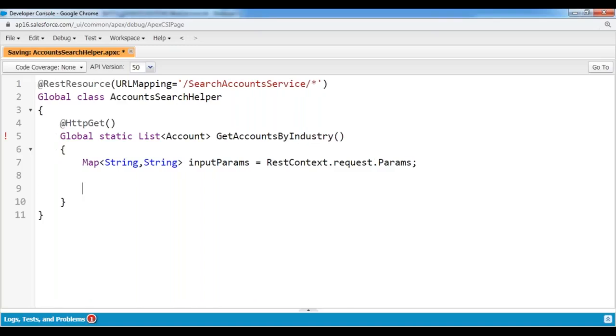Whatever input parameters we have supplied from the consumer to the RESTful web service, we are collecting those input parameters and storing them in the form of a map collection. From there we can collect that industry parameter. Based on that industry parameter value, we can fetch the respective records. So I'm going to collect this record. List of account lstAccounts equals, I'm collecting the records.